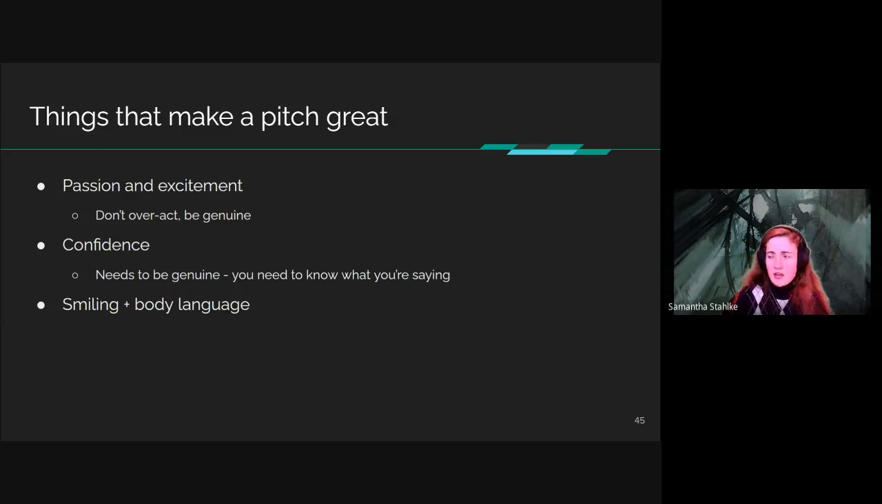Smiling and body language. This is something that unfortunately can't come through quite as well in the online format, though you probably noticed, hopefully with the resolution of this webcam at least, that I was making more eye contact with where you would be in those other pitches, as opposed to the first one where I was looking down or to the side a lot.